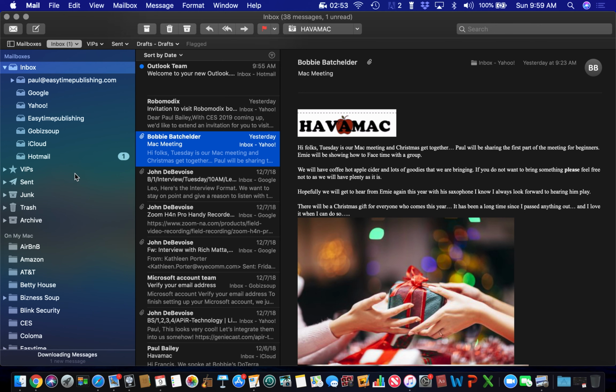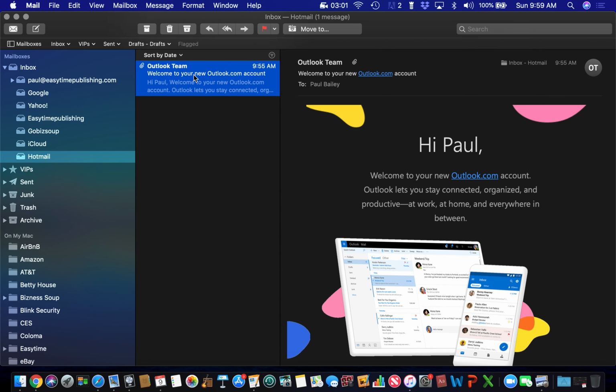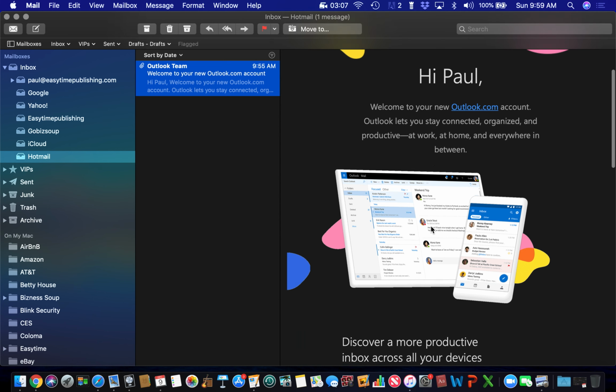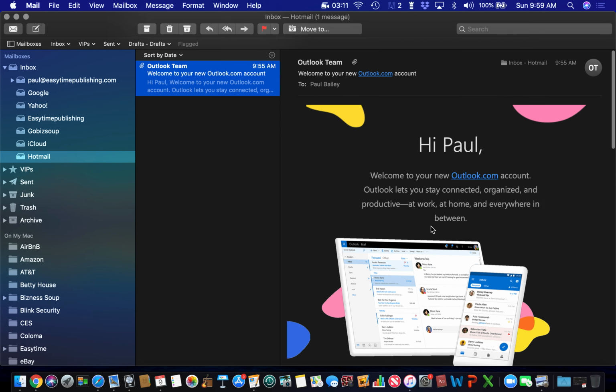Okay, now I have a Hotmail account, and I can see that I already have a message from the Microsoft Outlook people who run Hotmail. And they're simply welcoming me to my new account and telling me all of the benefits of that new account. So suppose later I decided I really didn't need that account to show up here on my computer. I really don't want it.